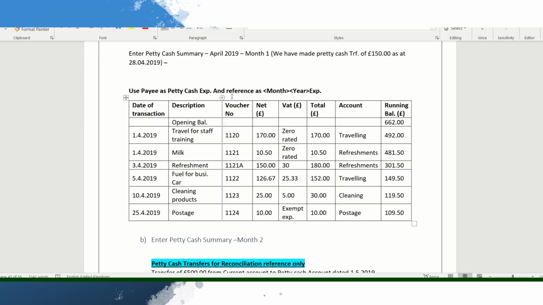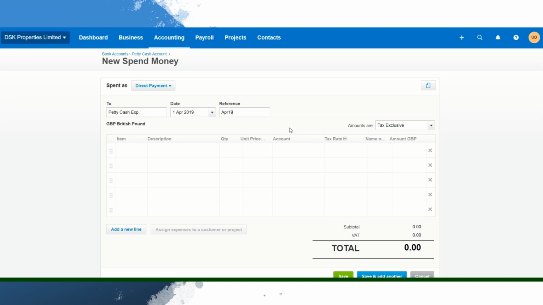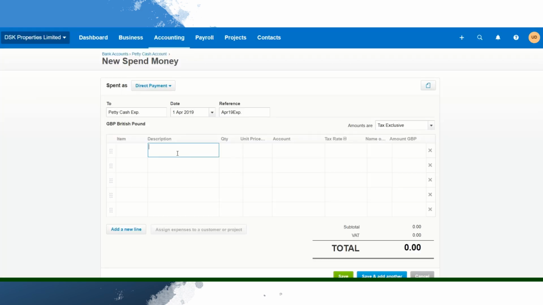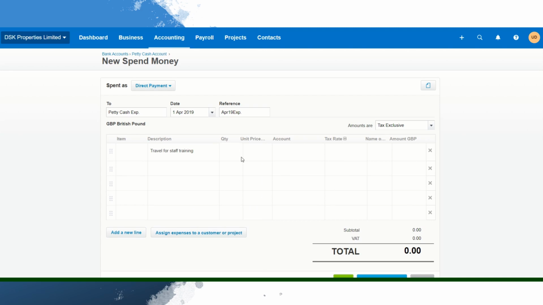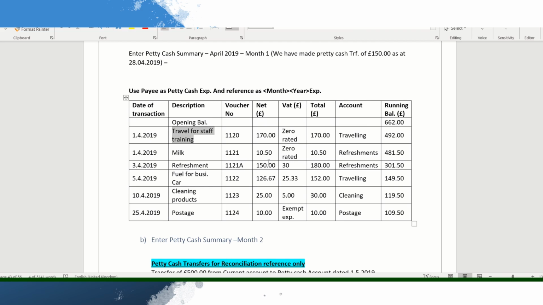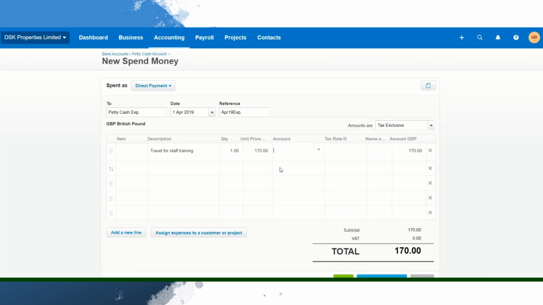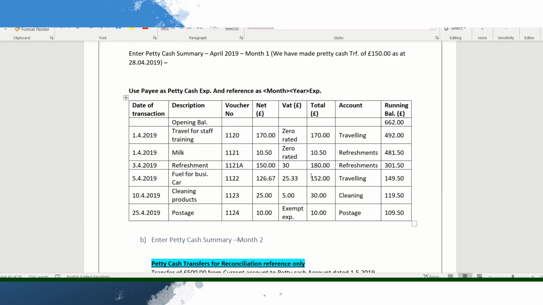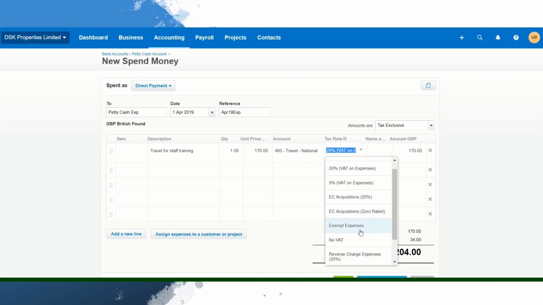For reference, there is an instruction again: reference adds month, year and expenses. So the month is April 19 and expense. That's going to be our reference for all of the April expenses. The first expense is travel for staff training, so I'm going to copy and paste that from here. Quantity is always 1. Unit price is £170. Account is travelling, so just select travel national. VAT is zero rated because there is no VAT on travel. So just select zero rated.